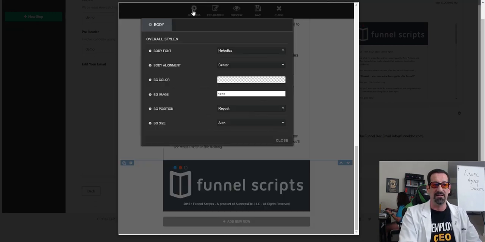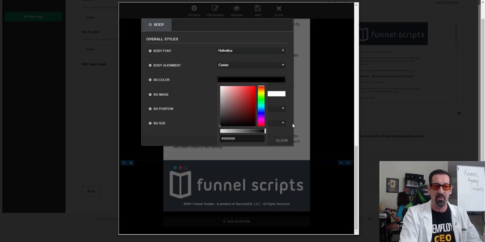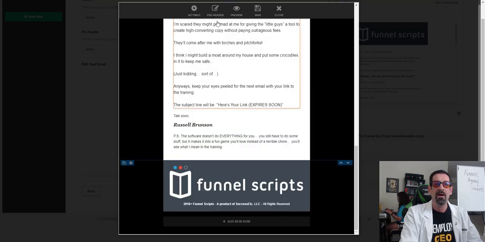At the top, you have your main settings. You have your body font, alignment, background color if you want to actually change the background color. So if you wanted to go black or something like that. Or if you wanted to have a background image, you could do background position. Background size is on auto. And then you close that down.